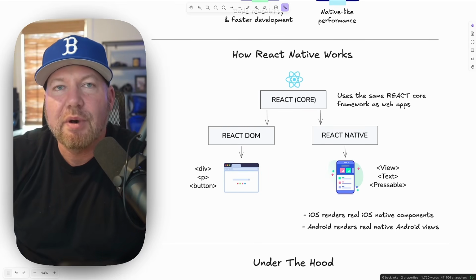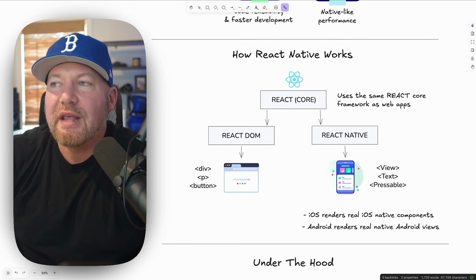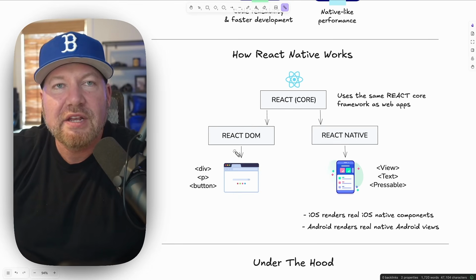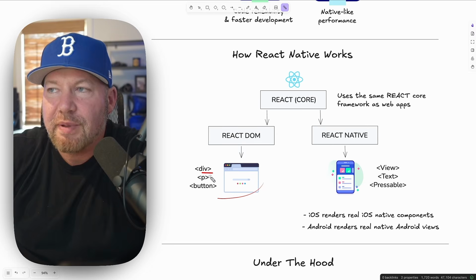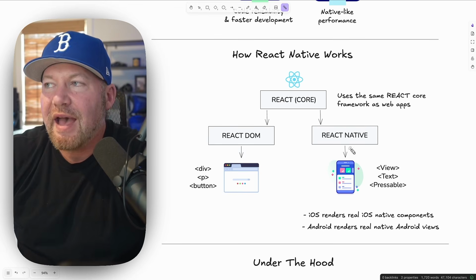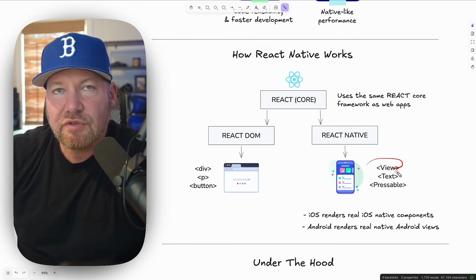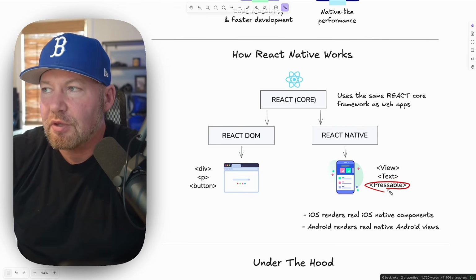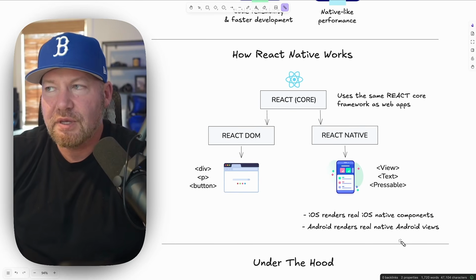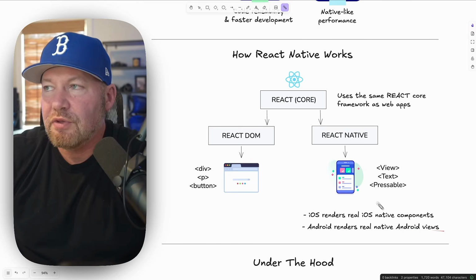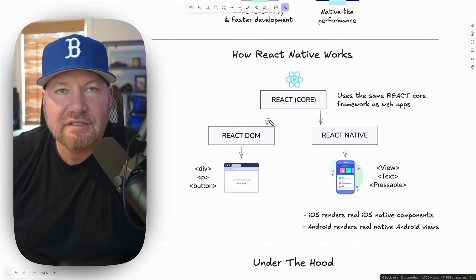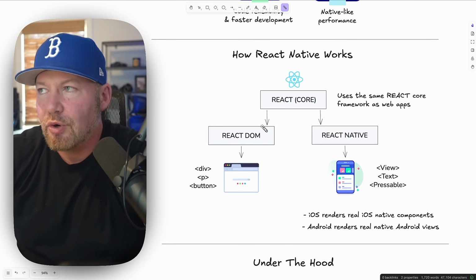It doesn't actually know anything about rendering to a screen on its own. Now, with a web app, we use an additional library called React DOM, and this will render HTML tags in the browser, right? So divs, paragraphs, etc. Well, when we use React Native, we use that instead of React DOM, and that will render native UI components such as view, text, pressable, and these will render to real iOS native components if it's being viewed on iOS, and real native Android views. All right, so just remember that it's the same exact core library. React is technically a library, even though everyone calls it a framework.